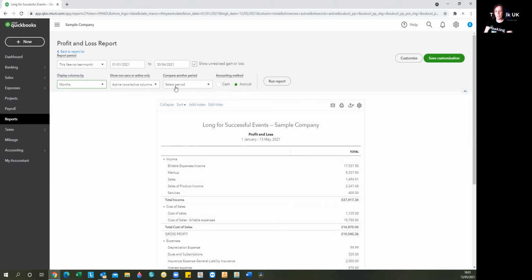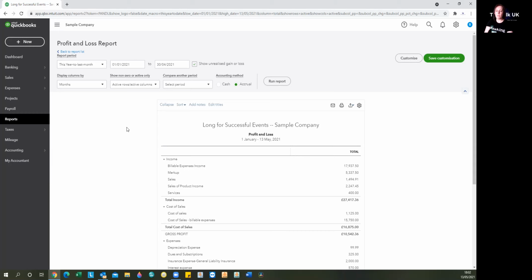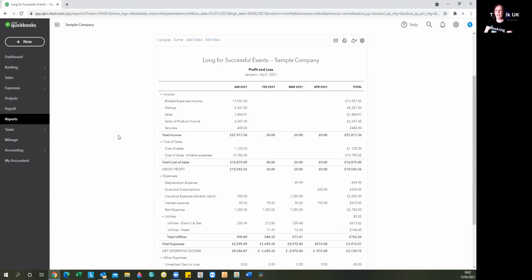You can also run comparative reports where you compare with a previous year, for example. So you might show your month by month profit and loss for the financial year to date, and you might want to see at a glance how that compares with the previous year. I'm not going to select that one for now, just so as not to overcomplicate the demo. But once you're happy that all the information is what you're looking for, just simply click Run Report, and then it will generate the report per the information that you've asked to see.